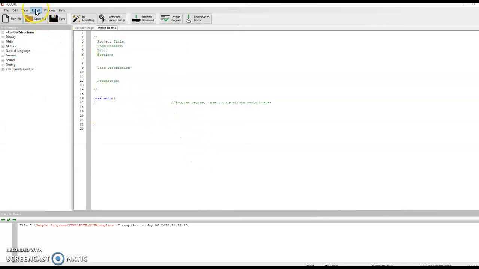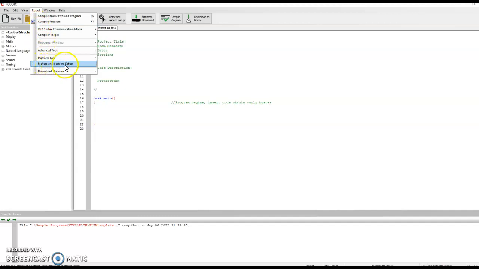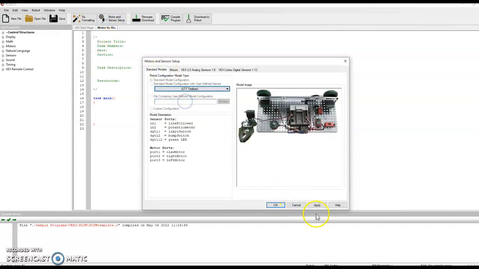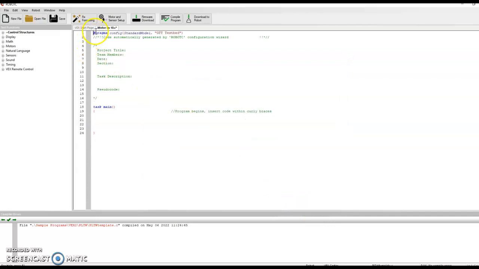Now you are ready for your 4 steps, and that involves the robot tab. Don't forget the most important step. All 4 of them are important, but motor and sensor setup, that's where you will get your pragma statements. So when you set those, you should see this before you start coding at all.